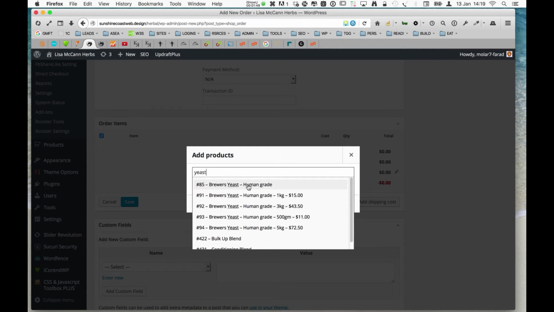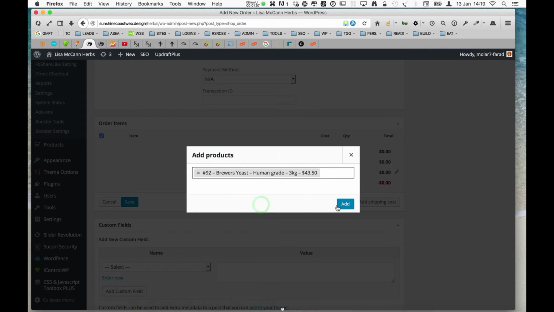So we're going to use brewer's yeast as a product. We can choose the general product here, but from the drop down we can actually choose what the client has ordered. So let's say the client has ordered 3 kilos. That's the item that we can choose here.